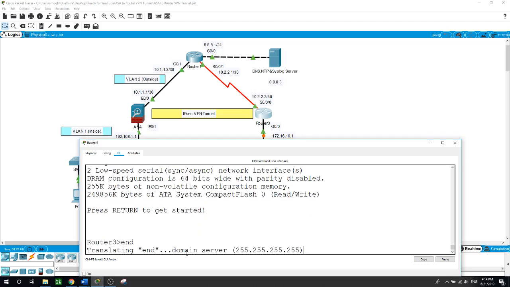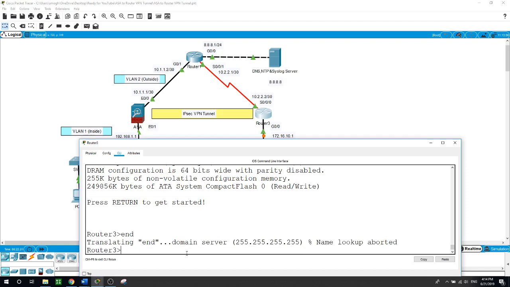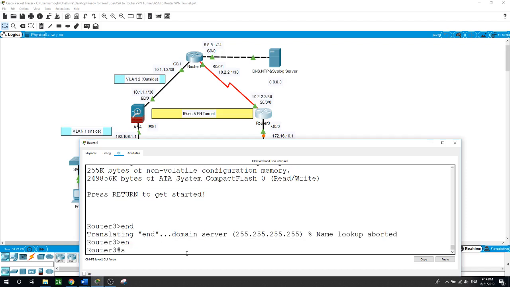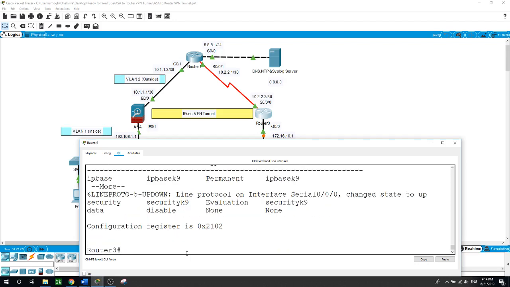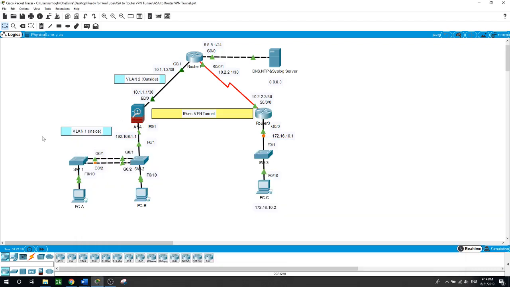Let's run the command again. Enable, show version. And as you can see here, it has been enabled, an evaluation copy. So now I will configure the IPsec VPN tunnel. I'll start on the ASA.